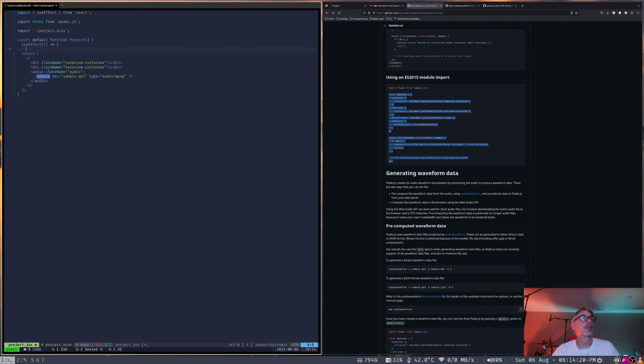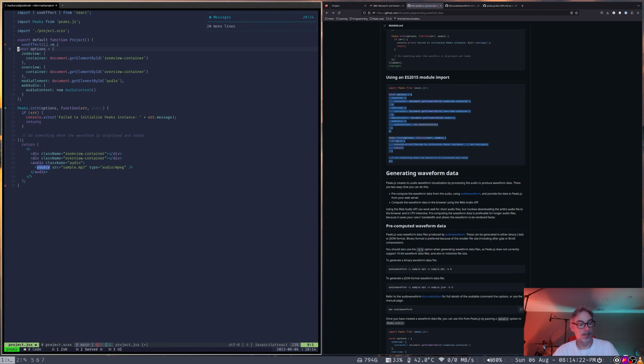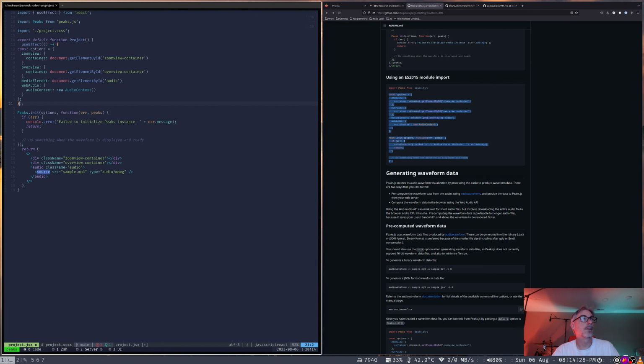Use effect. Let's paste this in there. Oops, I think I went too far. Let's close this off. Let's put an empty dependency array for now. Good. Let's save that. So now we have some options, and we are initializing Peaks, but it's not happy about something.